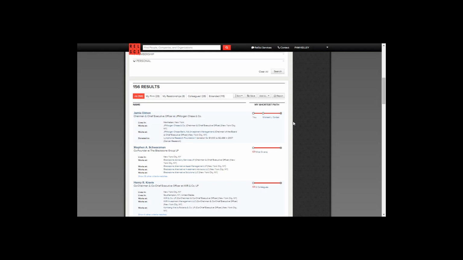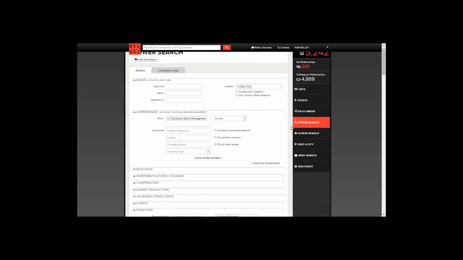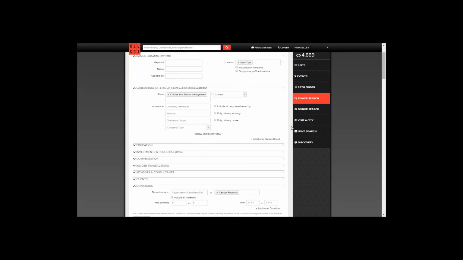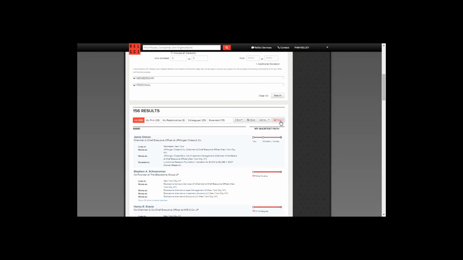And now that list will be in my account. It'll be saved in that list feature right on the top-hand side, which counts as a folder, and all the lists that I create in RelSci are stored there. Additionally, you can also print out this report, if you want to bring it to your next meeting.